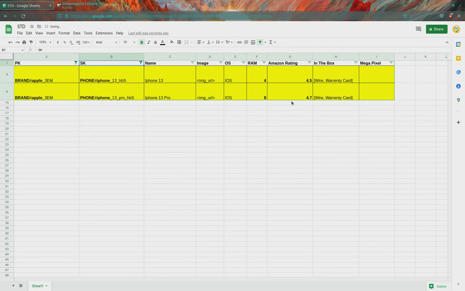So that's the same result set, but this is how we are able to query and get the one-to-many relationship of all of the phones that belong to a particular brand. In this case, the brand is Apple, and these are the phones, iPhone 13 and iPhone 13 Pro.